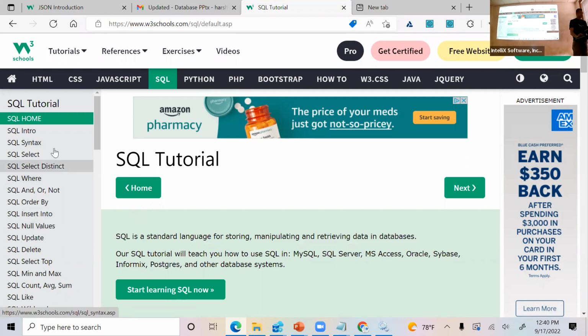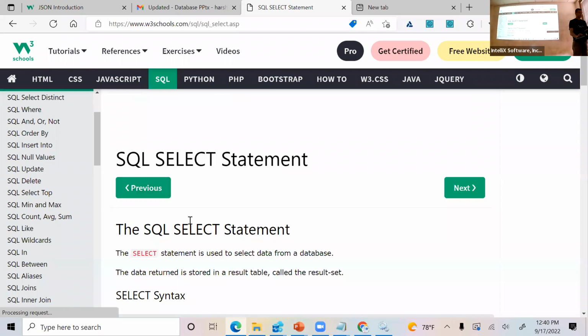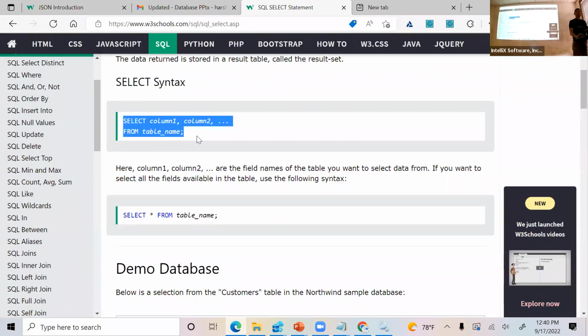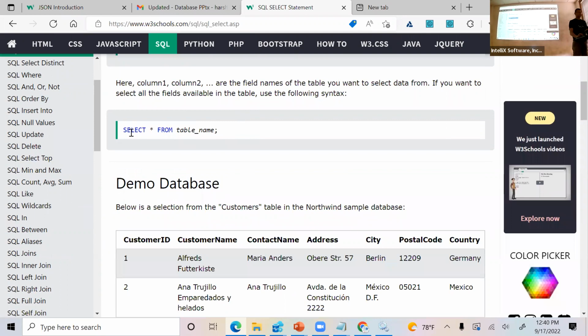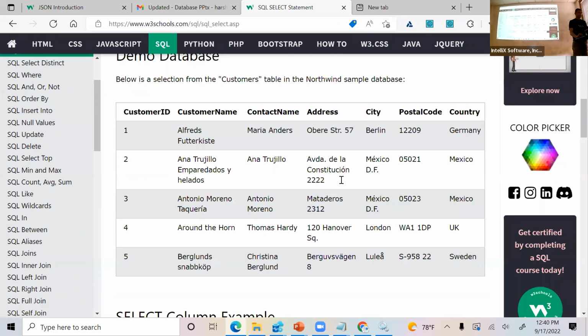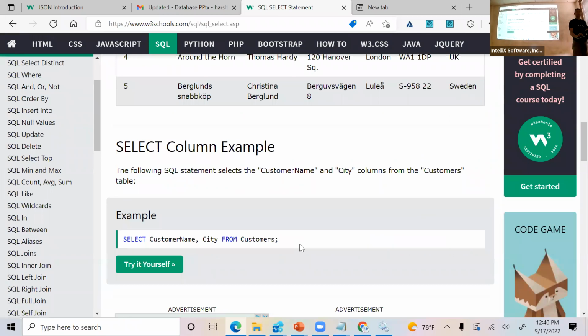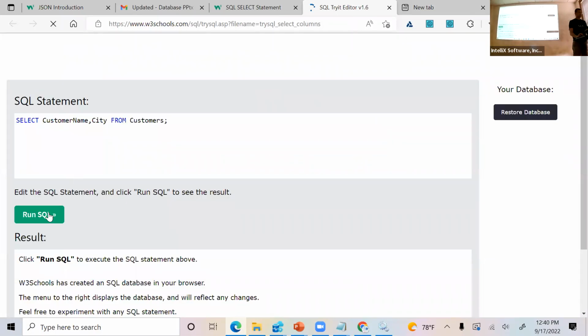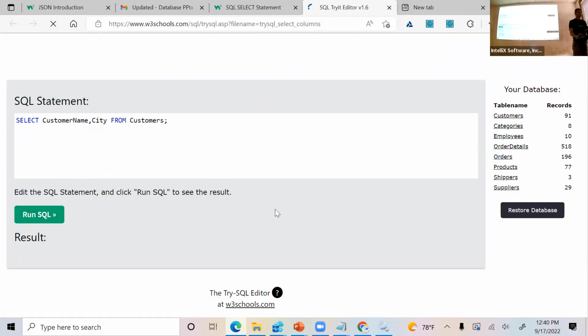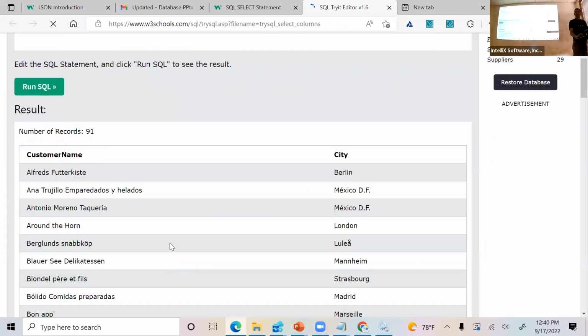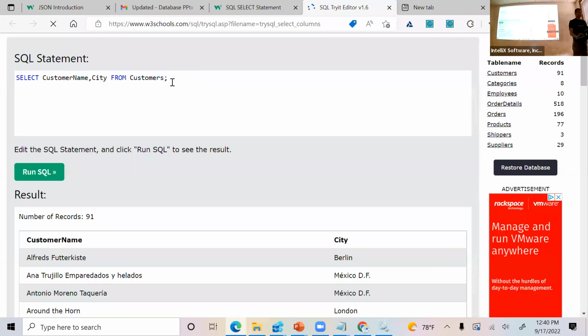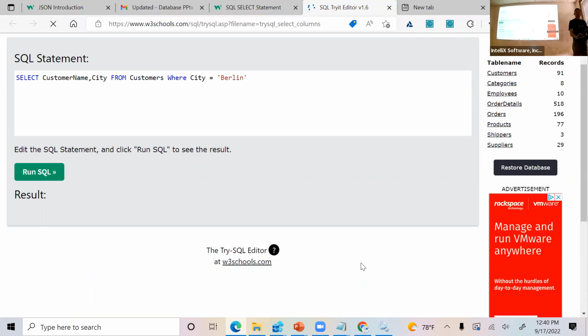Okay. So if I come here, select SQL, and I can see what the syntax is, right? Again, it's a very basic syntax. Select star from table name, that is very basic syntax. They have a table here, and they will show you the example. Try it yourself. So you come here, and if you run this SQL based on the table they provided, then you will get this result. If you apply the filter condition where city is equal to Berlin, and if I run this, I should see only Berlin.